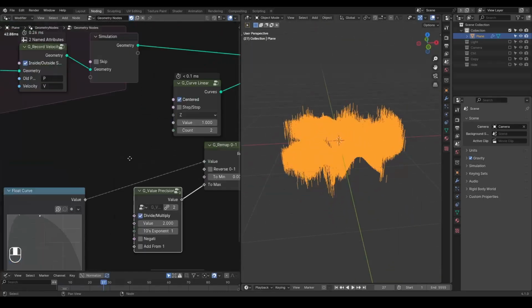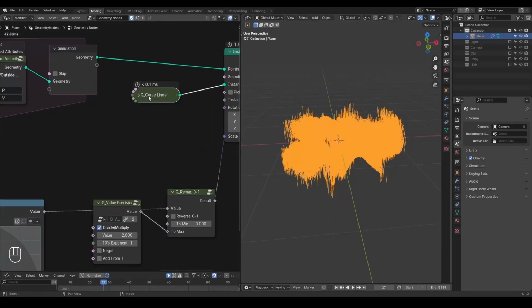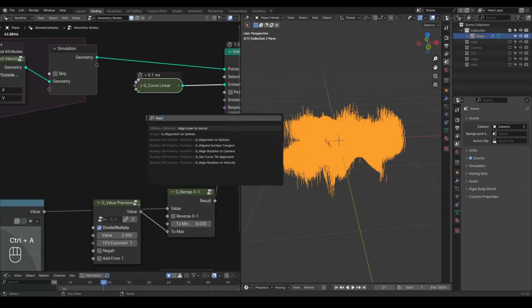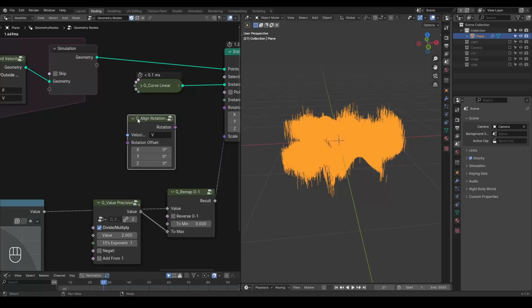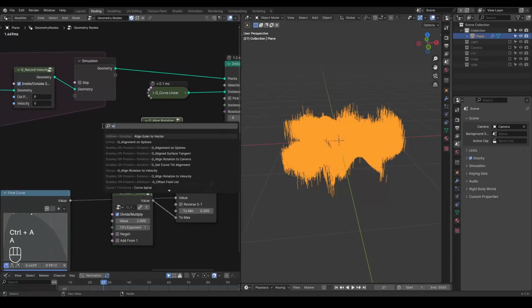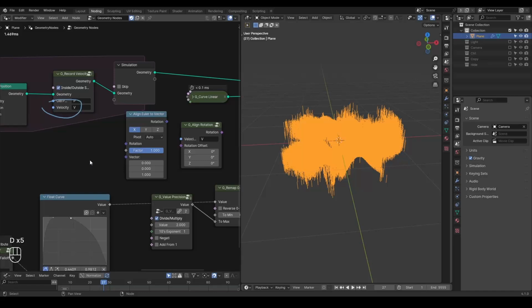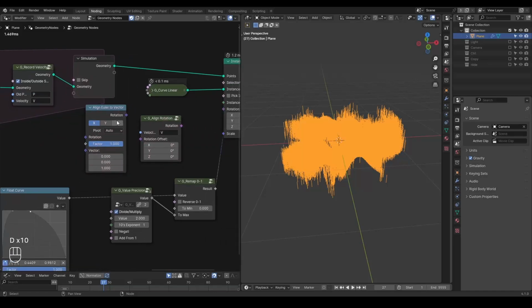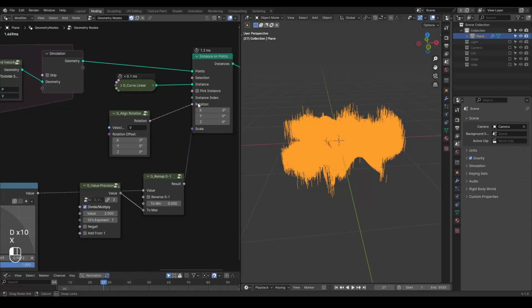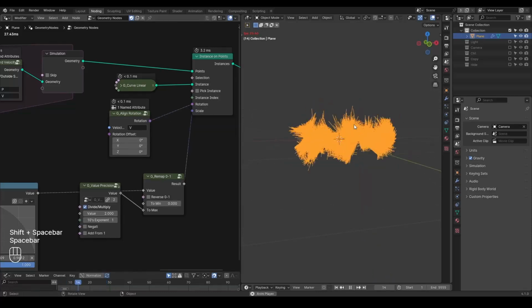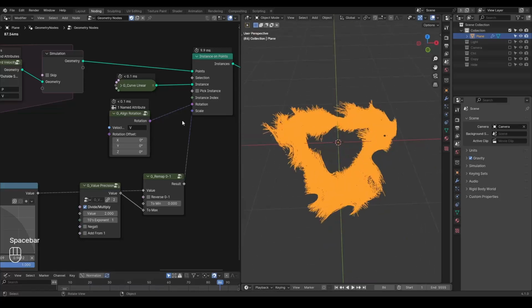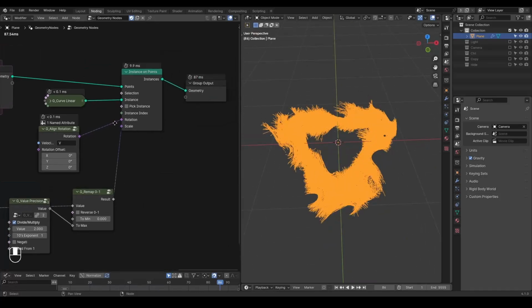These are just the straight lines, so I need to align rotation to velocity. This is actually just the align Euler to vector, but I already predefined the velocity as a name attribute for the vector. So this may save maybe 2 to 3 nodes, something like that. So now you have these kind of particles moving. Okay. So this is a kind of a really cheating method.